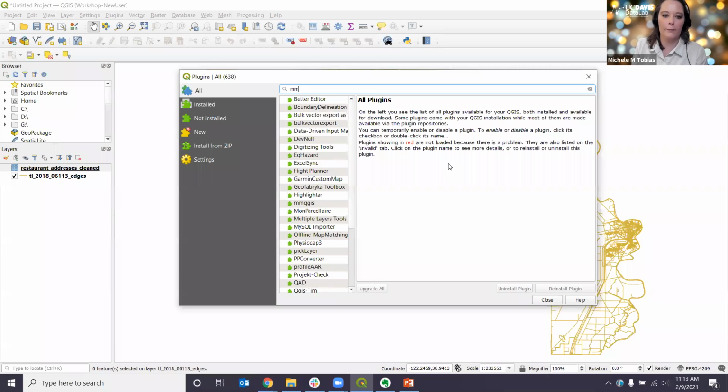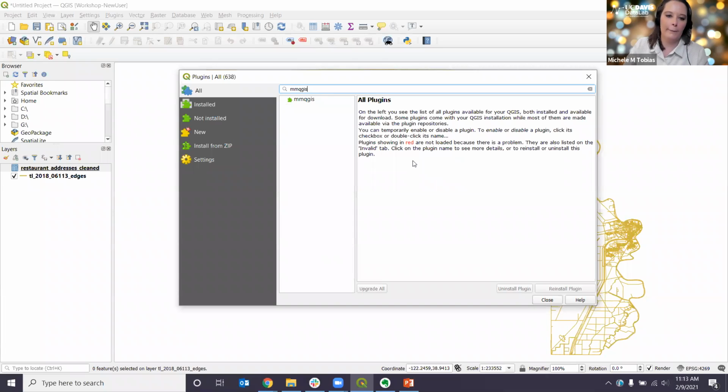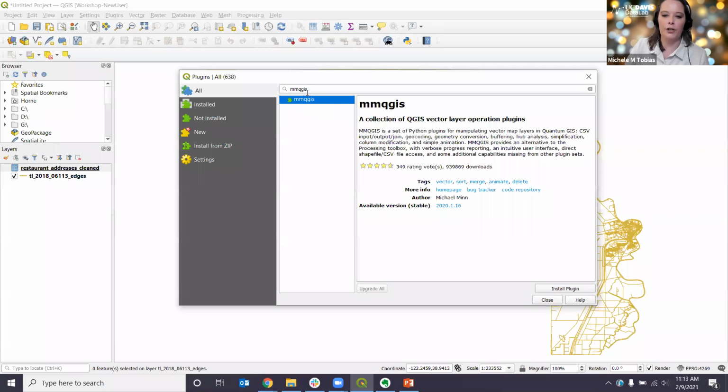As I start typing in the search box, it starts filtering. So I'm going to click on it and read about it to make sure it's the right plugin I want. It tells me it's a QGIS vector layer plugin. It works on vector layers. It's a Python plugin, which is pretty normal. Most of them are. And it talks about how it does geocoding.